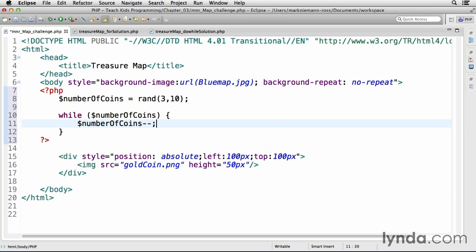Now what I have is a loop that will continue to loop as long as number of coins is greater than 0. So if I have a random number assigned to number of coins, say 4, then each time it goes through the while loop, number of coins will go from 4 to 3 to 2 to 1 and then finally to 0. When while tests against 0, it stops executing.